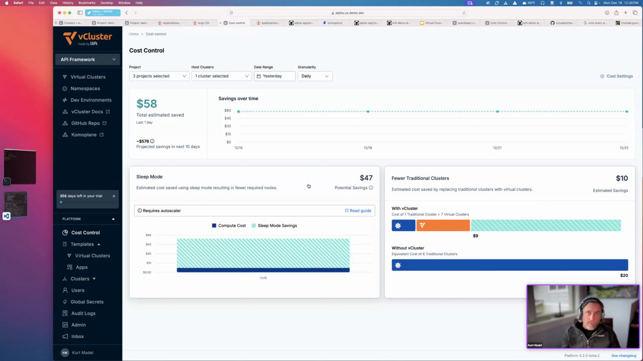And again, this is a simple demo environment. Imagine this across dozens of host clusters and hundreds, if not thousands, of vCluster instances. Those savings can add up quite a bit. We worked very closely around sleep mode with a large insurance company that's now a customer, and they saw slightly over 65% savings on a very big budget for their development environments.